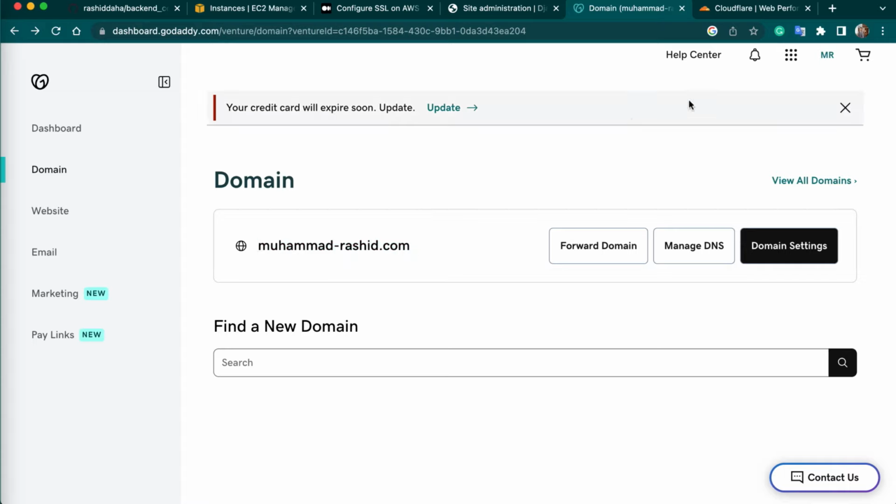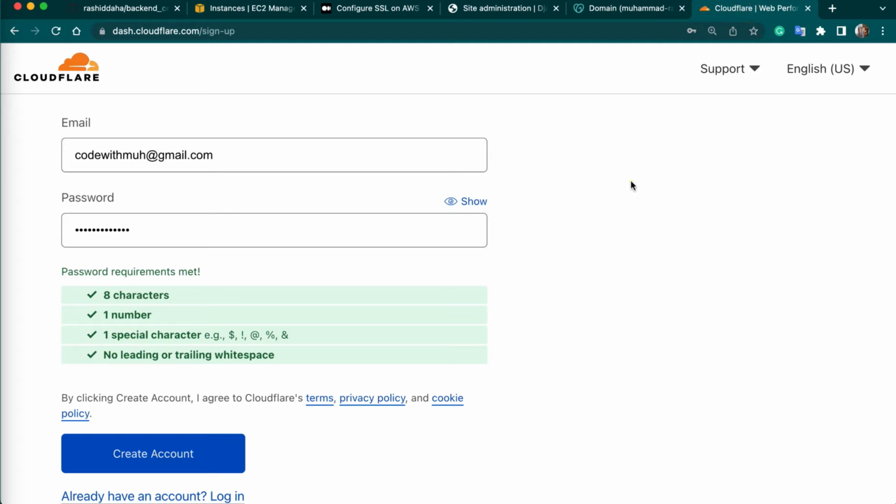Next we have to create an account on Cloudflare. So you can create a free Cloudflare account first. I will just create an account.